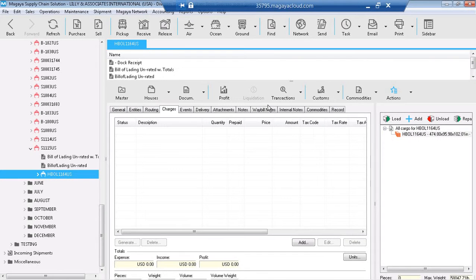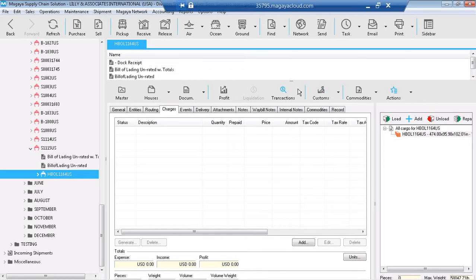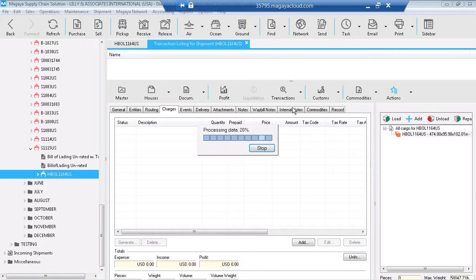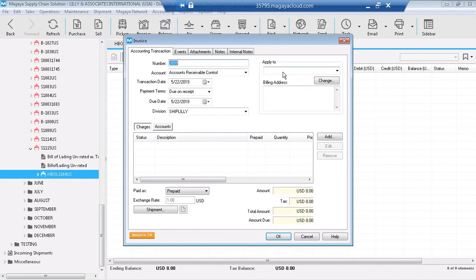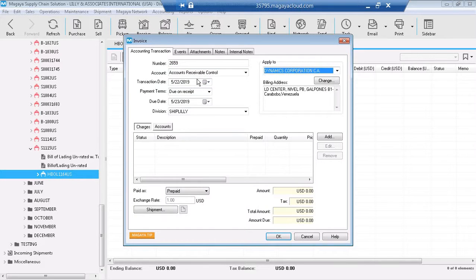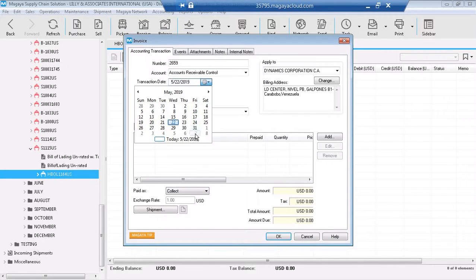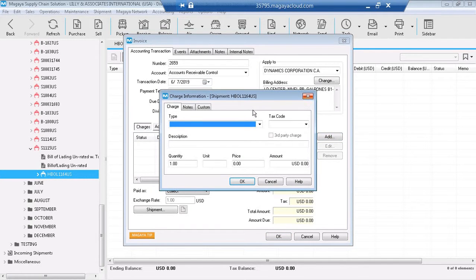So now basically what I'm doing here is I want to add an invoice for the charges. Okay, so the first thing that I want to do is I have my entity Dynamics Corporation. I want to go down to transactions and add the transactions, and go to add invoice, and this will be for Dynamics, of course. And Dynamics, we are charging them, and let's charge them as of the arrival date. I'm not sure if that's their terms, but we'll just say that it is in this particular case.